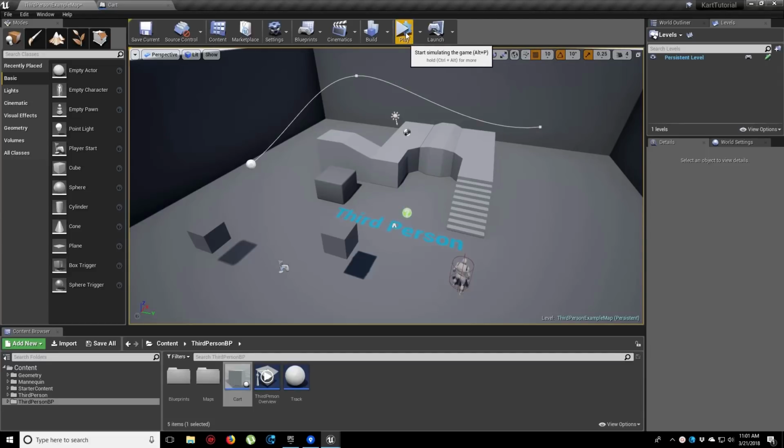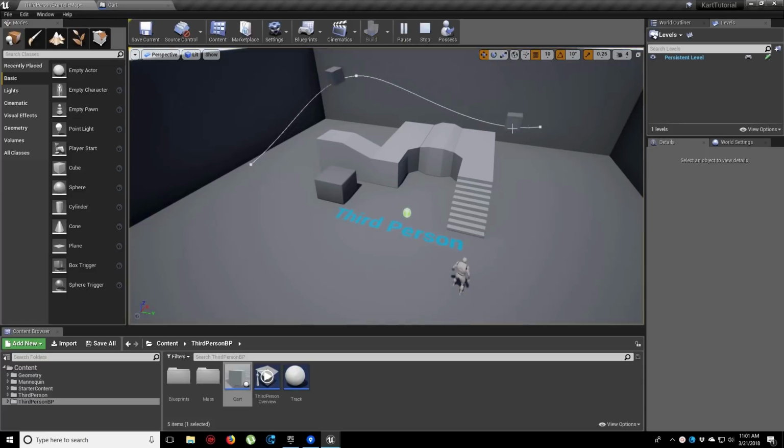a modular track and cart system that works sort of like my little cubes here. You can just drag a spline anywhere you want, and your carts, in this case these cubes, will go along the spline at whatever speed you want them to. So let's go ahead and get started.